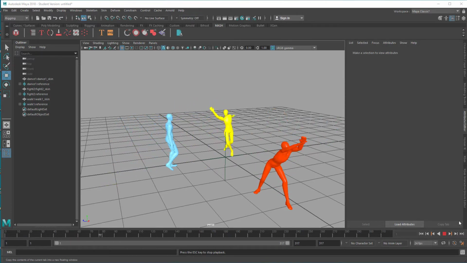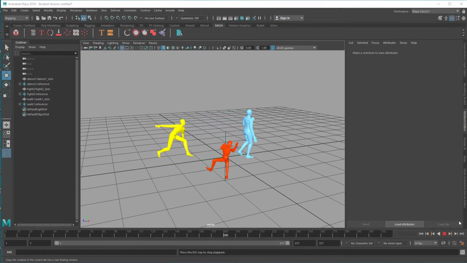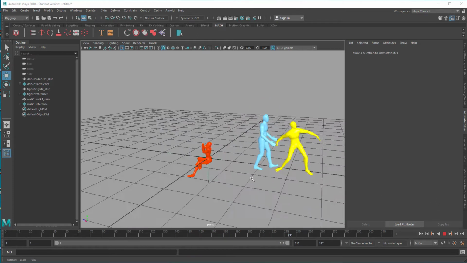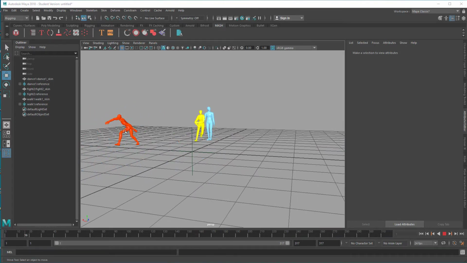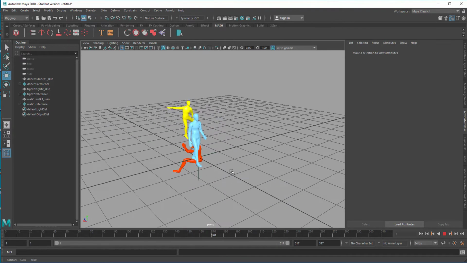We have 3 creatures here in the scene, and they perform different actions. This one is the fighter. He fights very briefly and then he stops. And we have the walker who walks and claps the hands, and we have the dancer, and I gave them different colors.